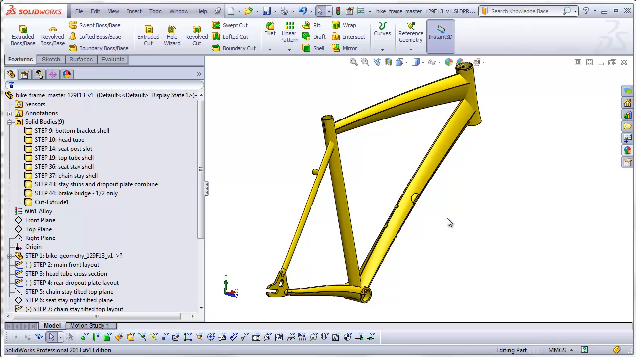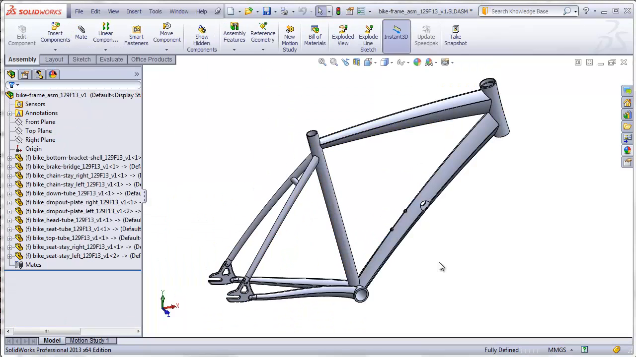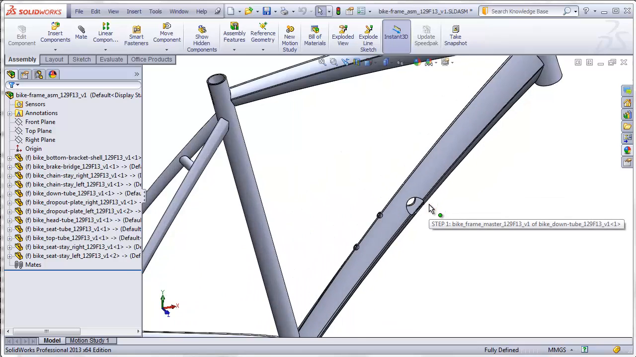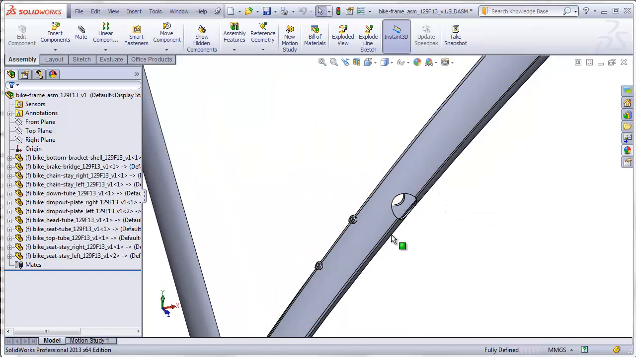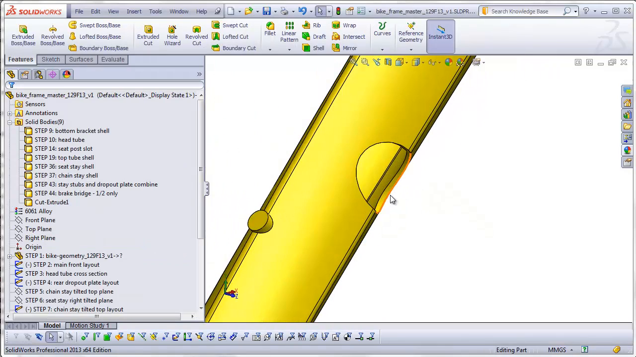Going back to our assembly, we see the hole in the down tube, but no errors in the feature tree. Well, that's pretty strange. Maybe if we go back now and delete this hole, which was now newly identifying the down tube, maybe that will cause the error. So let's go back to the master model again and delete this hole that we just created.